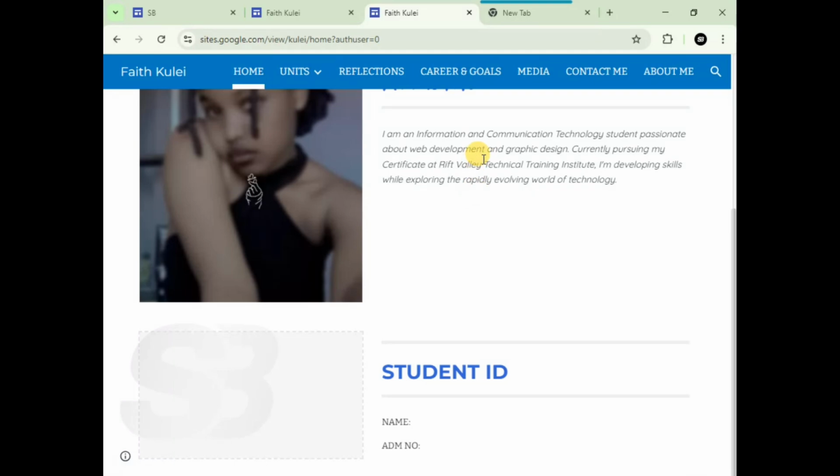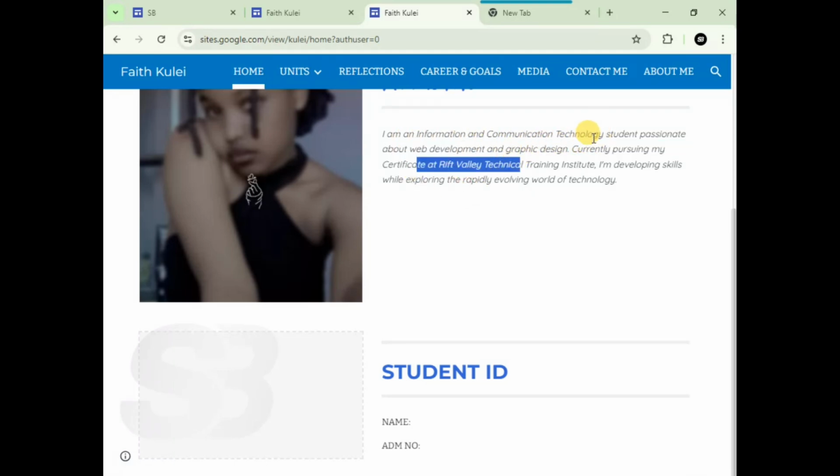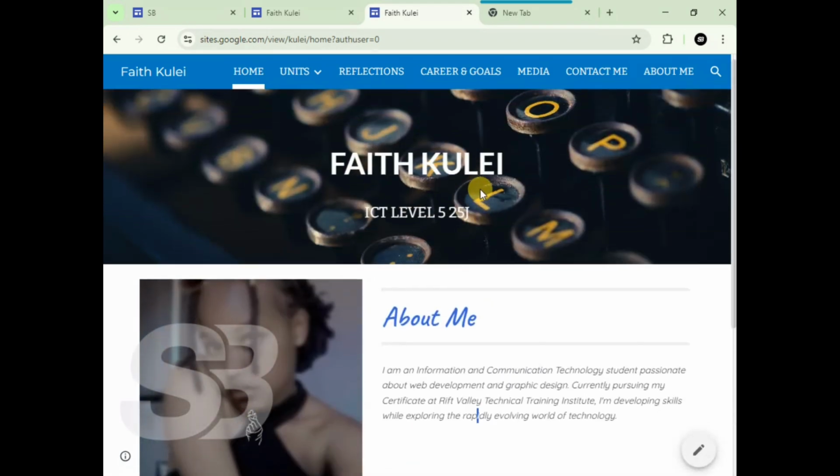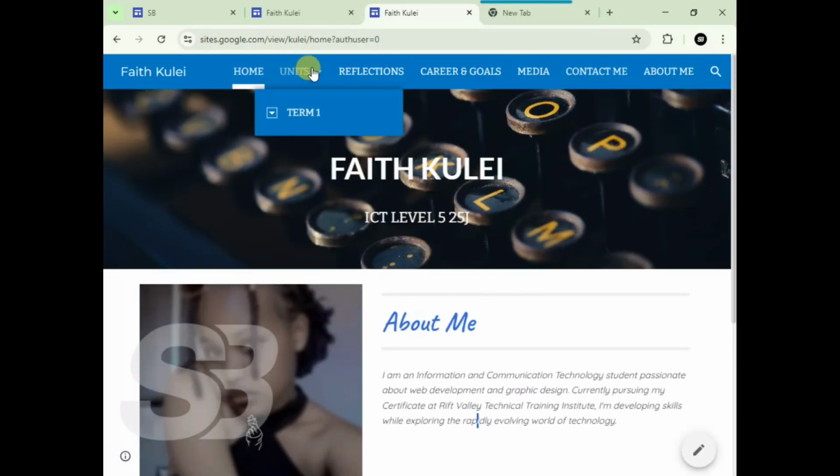On the home page, we have: I'm an information and ICT student, passionate about web development and graphic design. You talk about yourself a little. We have the next page, the student ID. You need to include a student ID: take a picture of your ID and upload it there. So the most interesting part is the units.